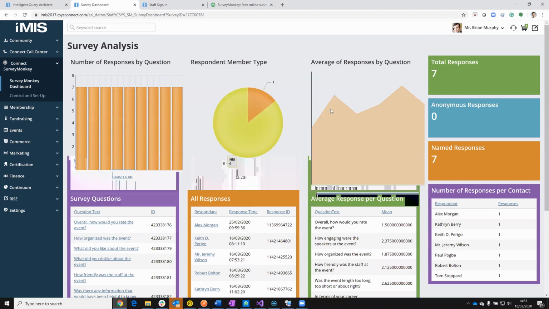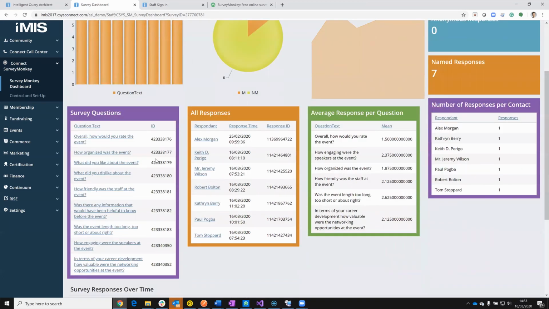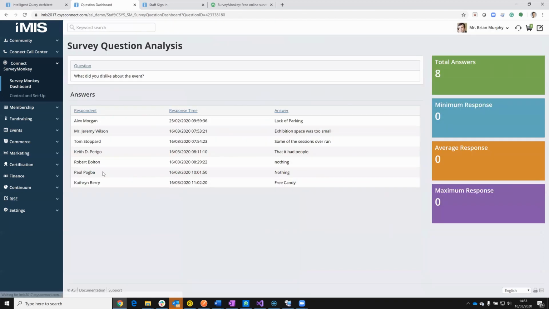What's my member, non-member split? And that same average graph that we saw before. Over here, I've got a list of all the questions, so I can drill down into question level and responses. So if I want to look at all the feedback I got about things that people disliked about the event, I can click on that and I can get a drill down into that, so I can see the total number of answers and I can see all the individual responses there.